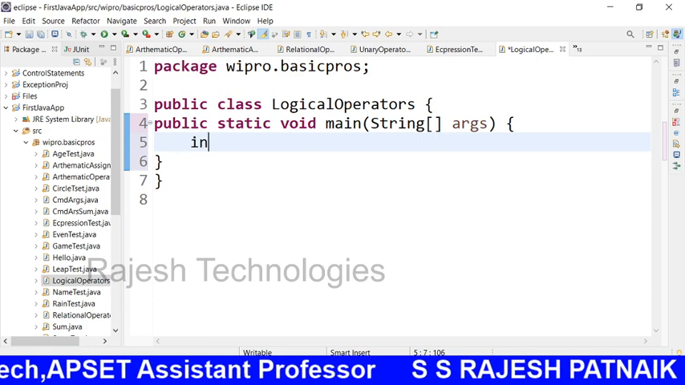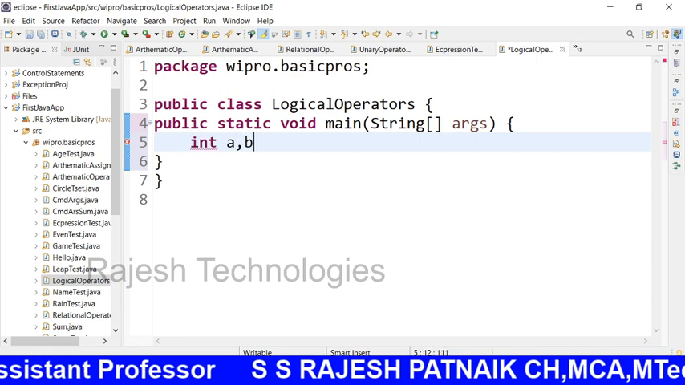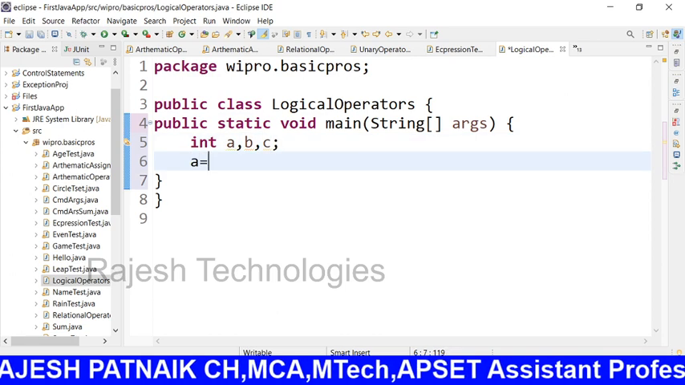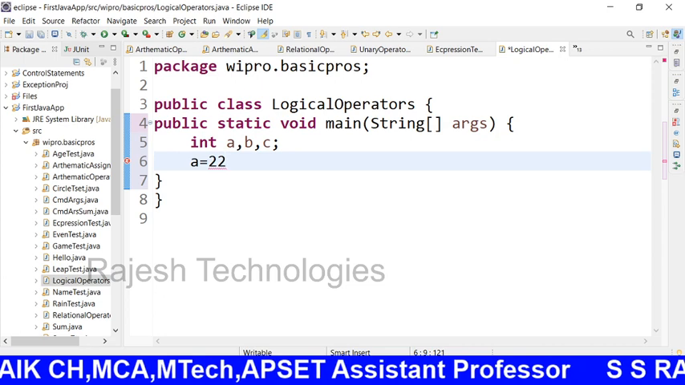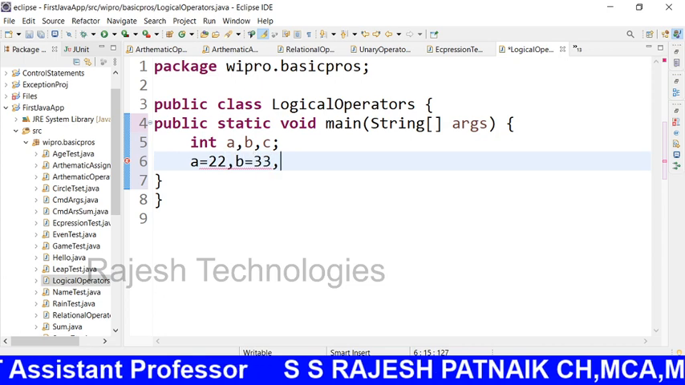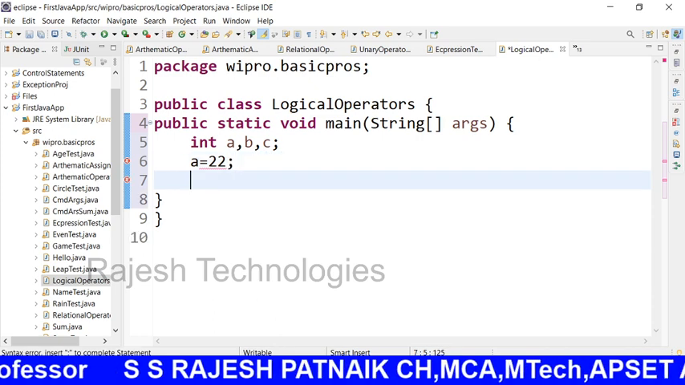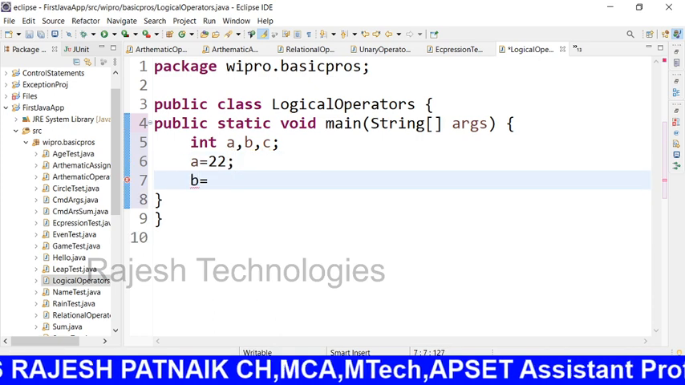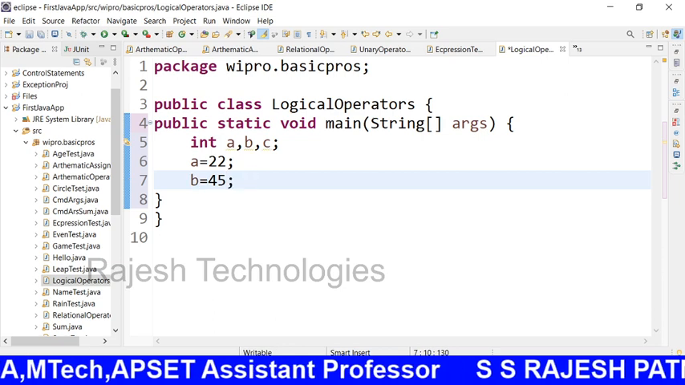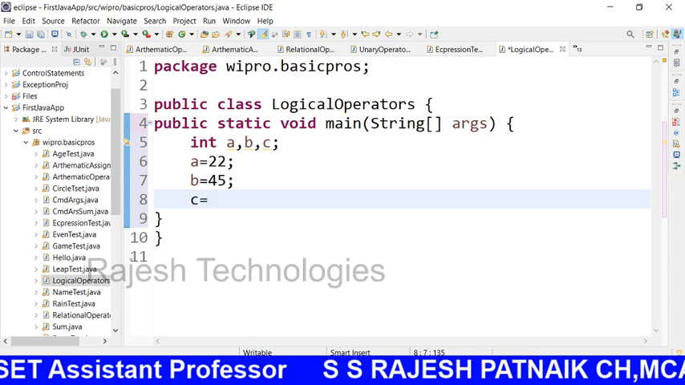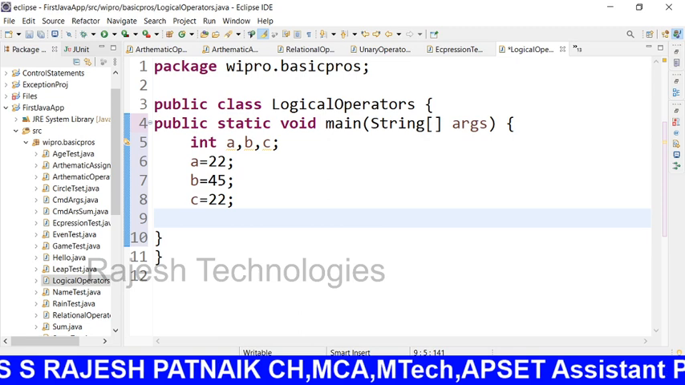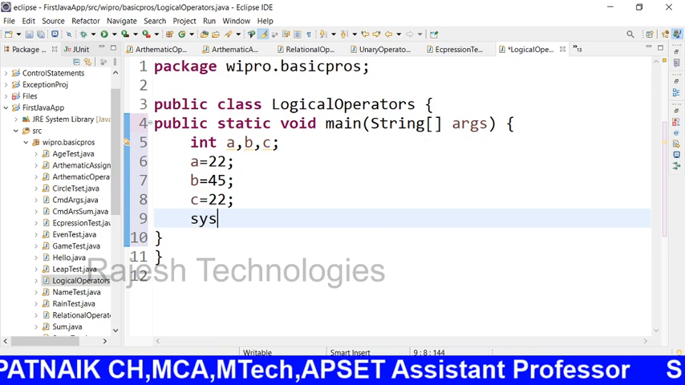Next I need some variables like int a, b, c. I assign some values like a equals 22, b equals 45, c equals 22. Let me work on some logical operators. I am going to use syso.